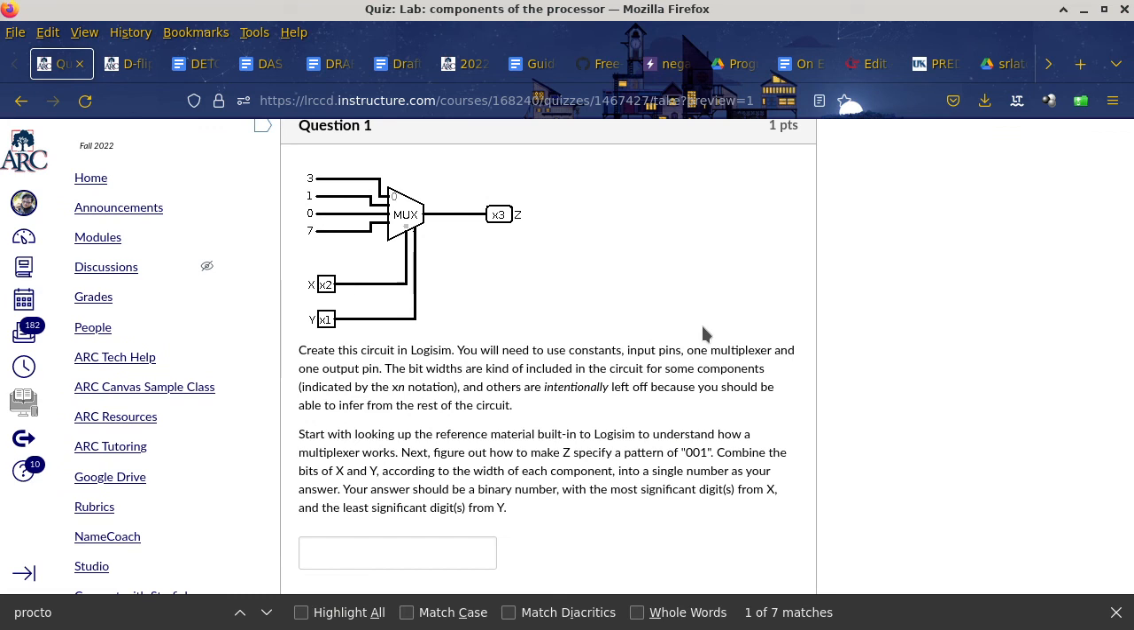And I want you to create the circuit first. And then I want you to accomplish what we want to do, which according to the question is I want the output pin Z to specify 1001 in binary. So all of these numbers are in binary. And then your answer is going to be combining the input pins of X and Y, X being the most significant bits, Y being the least significant bits, and in order for the multiplexer to output 0, 0, 1 as the output, and based on what is the input.